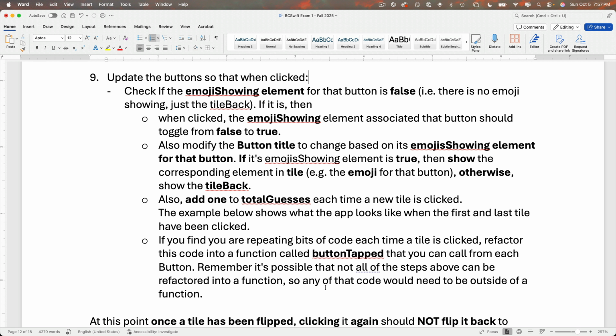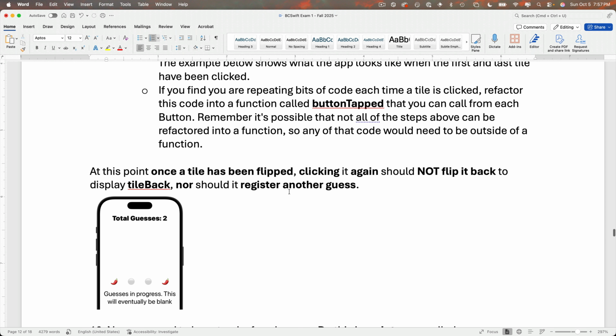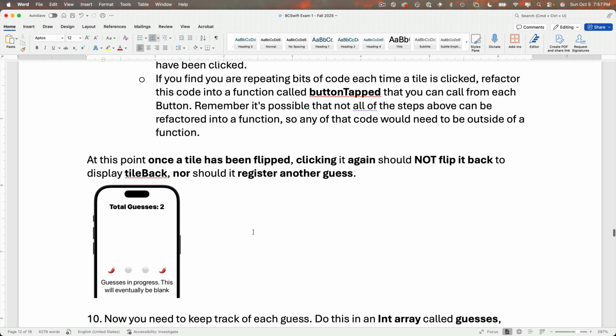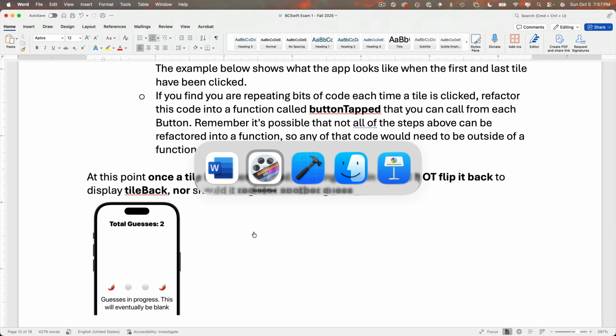The example below shows what the app should look like when the first and last tile have been clicked. And hey friend, if you find you're repeating bits of code each time a tile is clicked, refactor this code into a function called buildanapp that you can call for each button. Remember, it's possible that not all of the steps above can be refactored into a function, so any of that code would need to be outside of the function. Now a reminder at this point, once a tile has been flipped, clicking it again should not flip it back to display tile back, nor should it register another guess. We see our sample screenshot below.